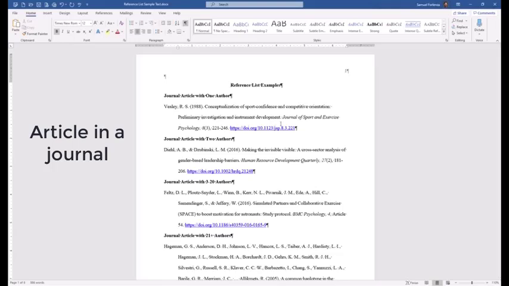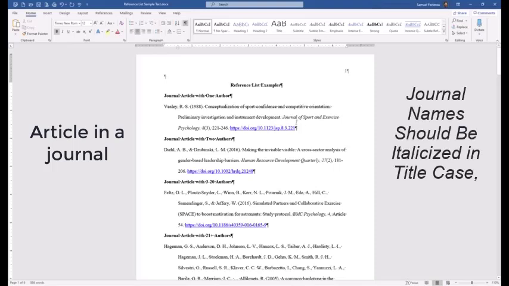The last element is the source, or where the work can be found. For research articles, that will be a research journal. So next, write out the journal name in italics in title case, which means that every significant or principal word starts with a capital letter. And end the journal name with a comma.